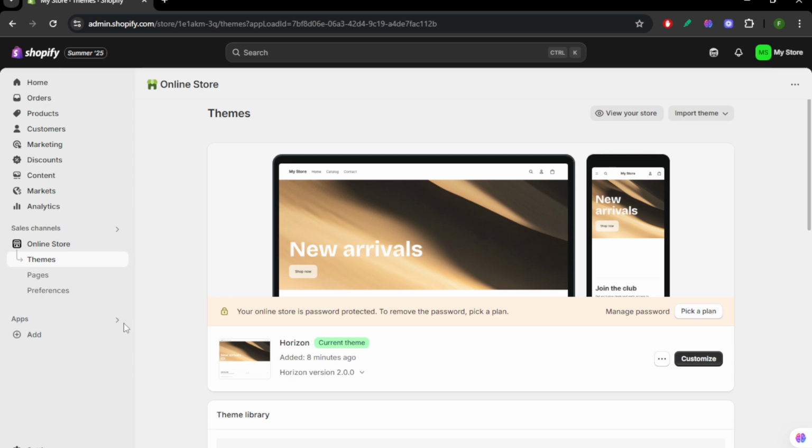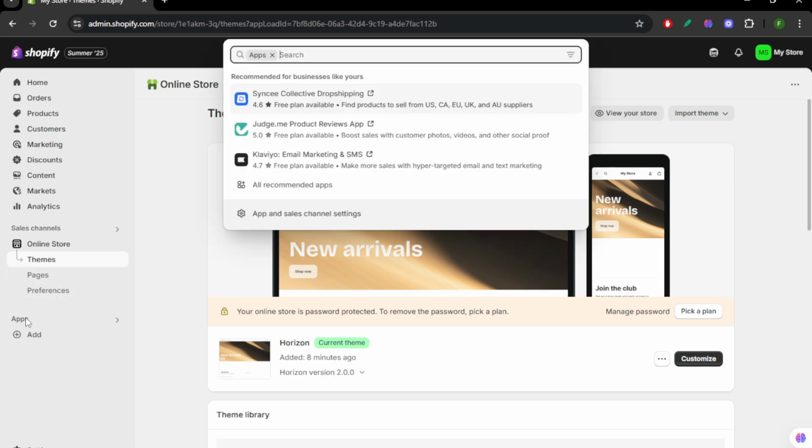First, go to your Shopify admin and click on Apps. And then at the bottom of the page, you usually see "develop apps for your store." But if it's your first time, you will have to enable this option manually.